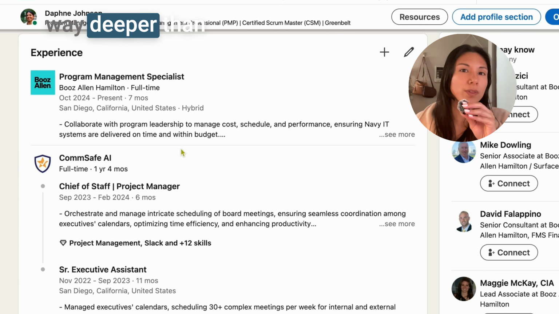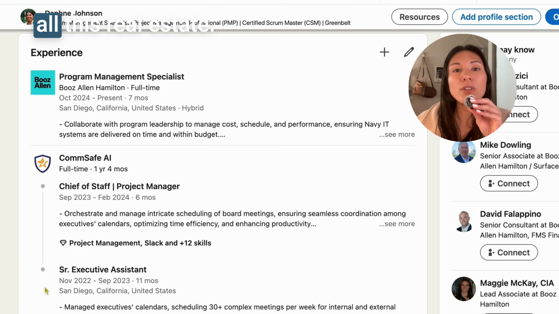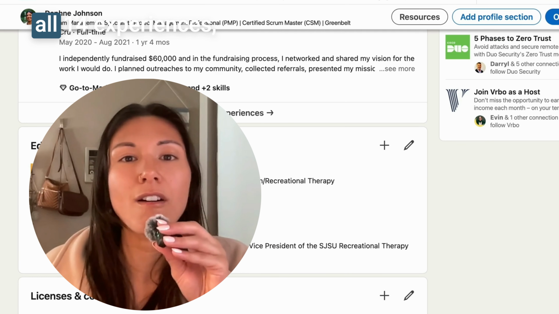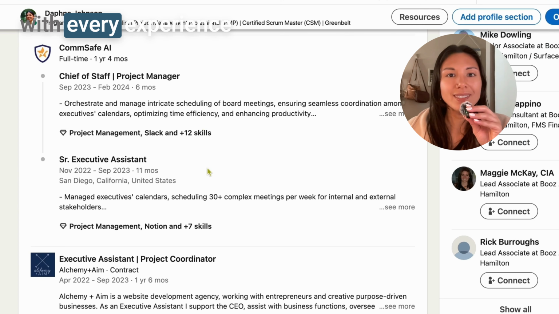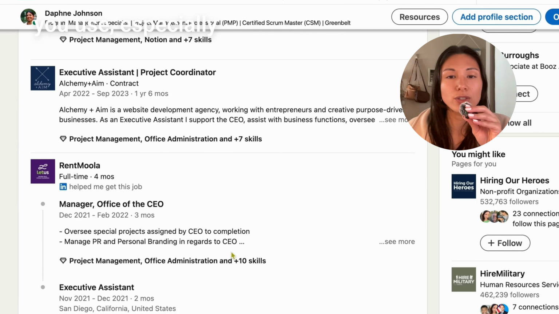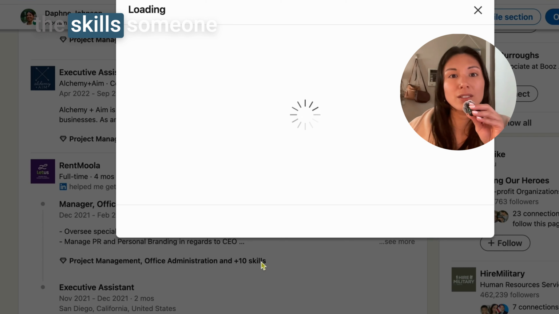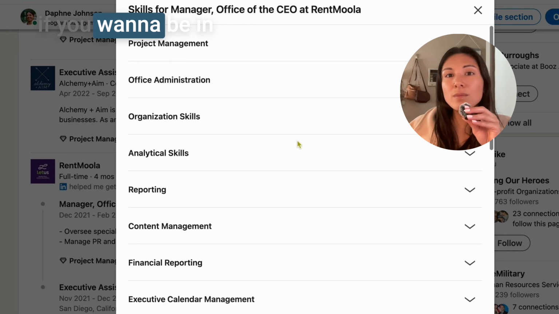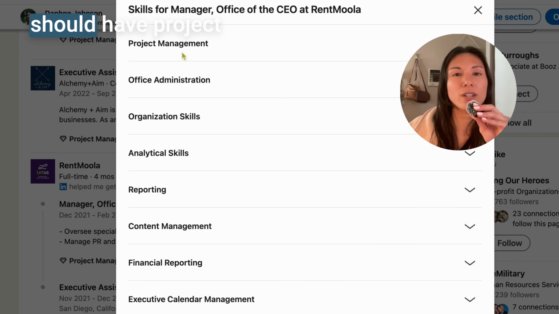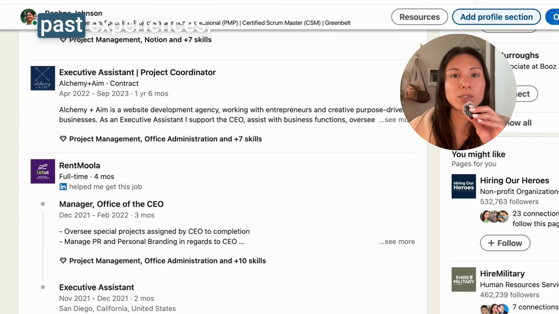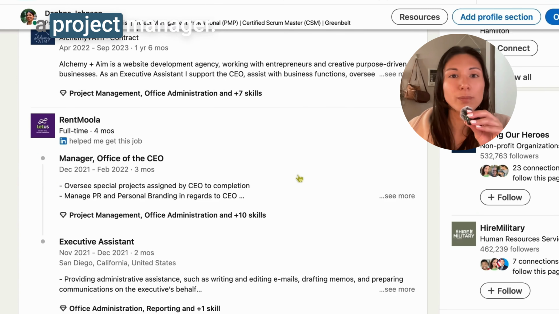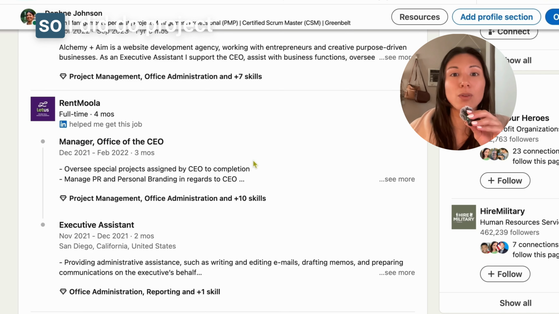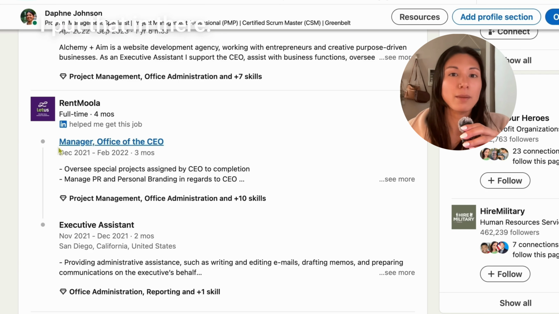This needs to go way deeper than just your resume because you have all this real estate. It doesn't have to be one page. I have all my experiences on here, all 14 experiences. With every experience, list the skills that you used, especially the skills someone is going to be looking for in the role that you want to be in. If you want to be in project management, you definitely should have project management in your past experiences, even if you're not a project manager. I was a manager of an office and I did manage projects. So I did do project management and I put that in there.